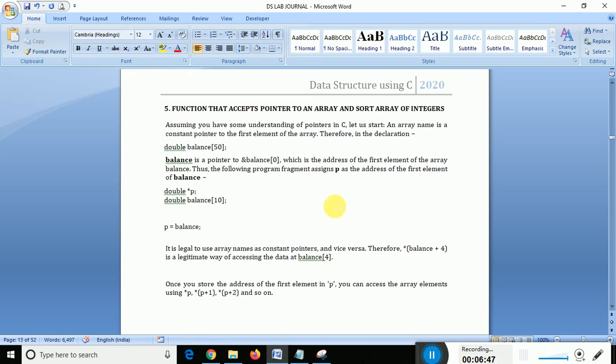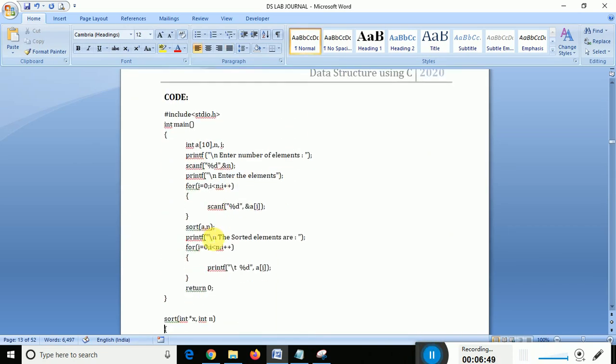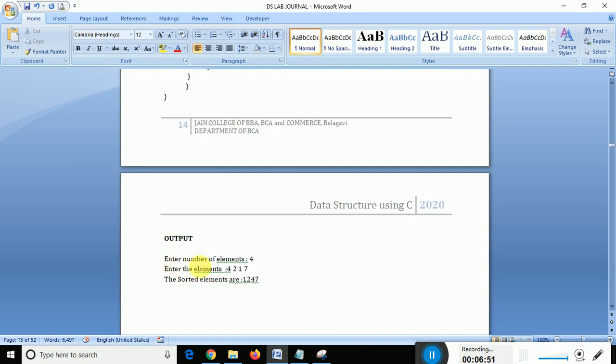Now after this, what happens? The same thing. Enter the number of elements: 4, 4, 2, 1, 7. We have entered the elements. It will sort them and show you 1, 2, 4 and 7 as the sorted elements. Thank you.